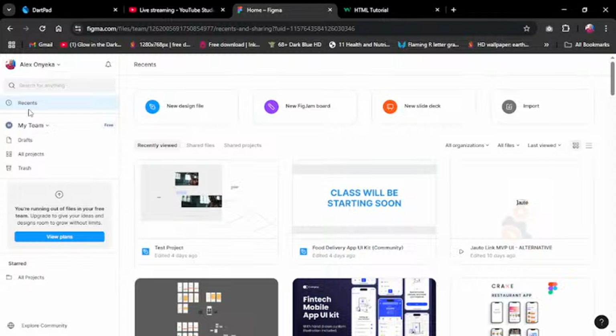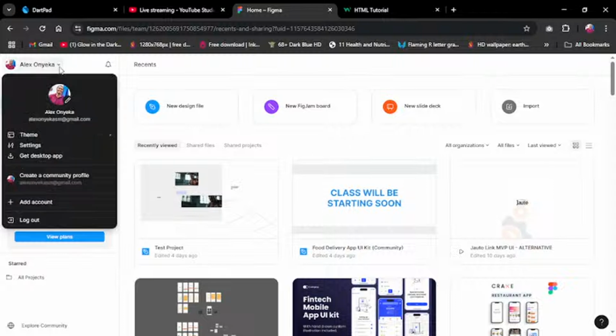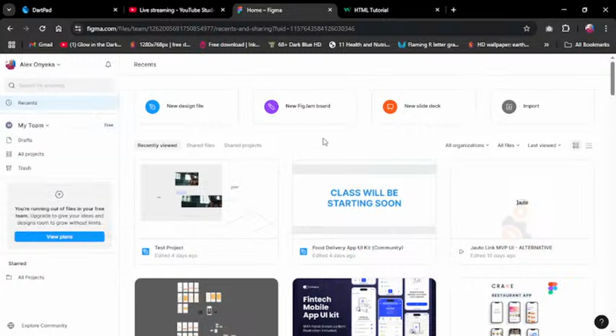So the last time, this is actually my Figma interface. The last time we tried to set up, I'll still log out. I'll try to do that again. This internet is very bad today. I just hope we don't really struggle.